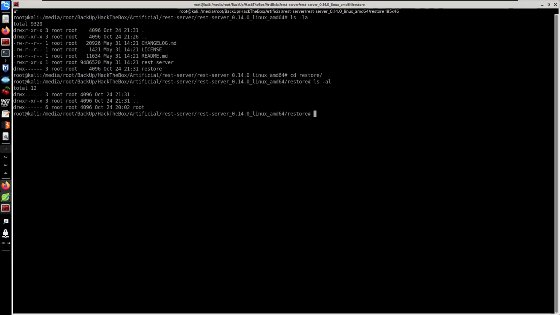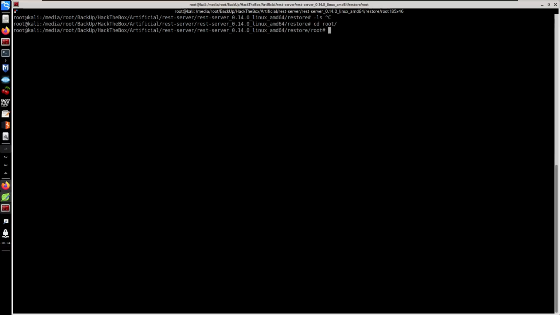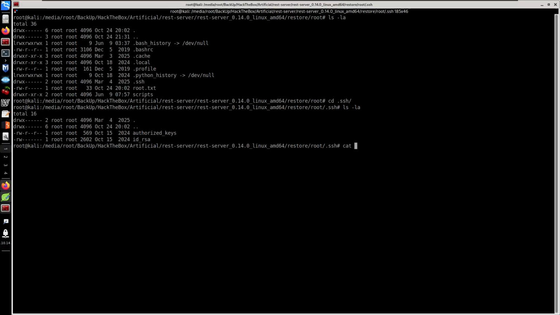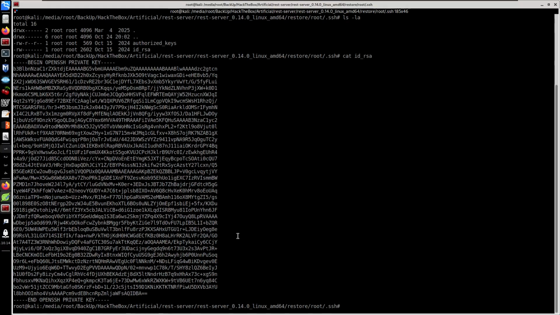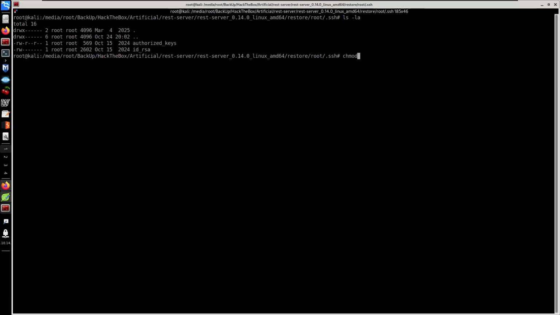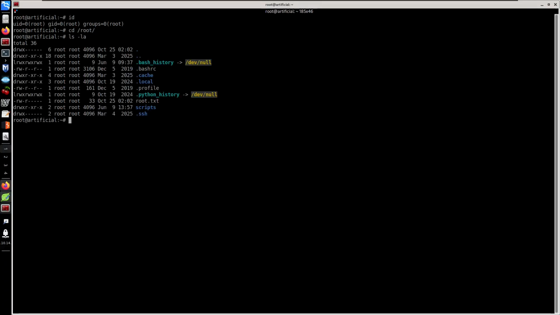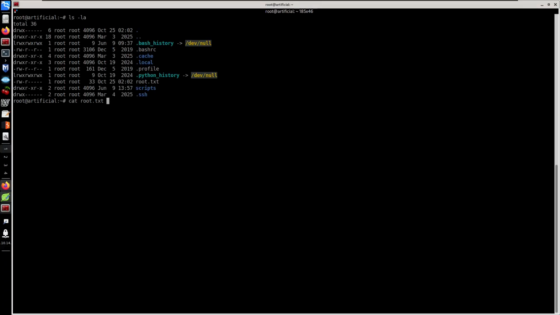So go into restore. We have under root, home, select, cd into .ssh and cat our id_rsa. So we don't even need to copy this. We can just do a chmod 700 for id_rsa. SSH into root for 10.10.11.74 with -i for id_rsa. We do id, now we're under root. cd into root, already under there, and cat our root.txt.